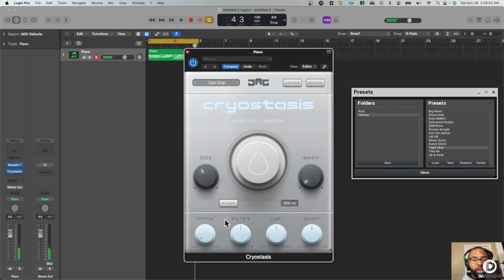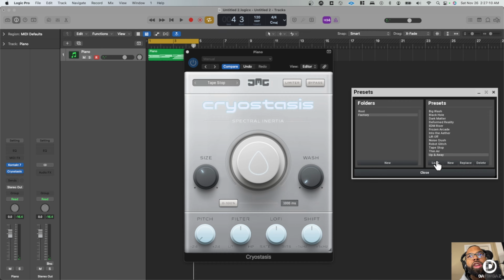So tape stop, traditional tape stop sounds like the sound is going down in tone. So that's what you have here. The pitch going down 2 octaves as you adjust the knob here. Yeah, and then we'll play this last one here, up and away.